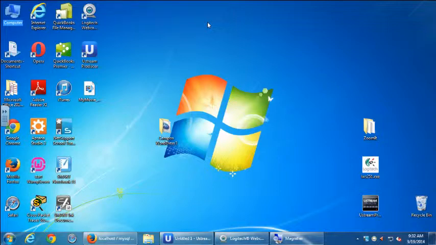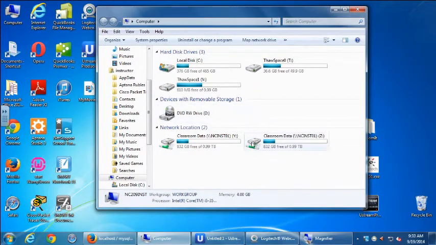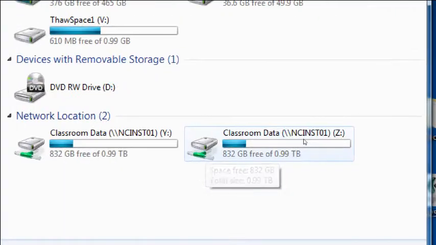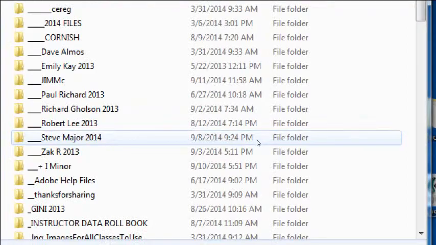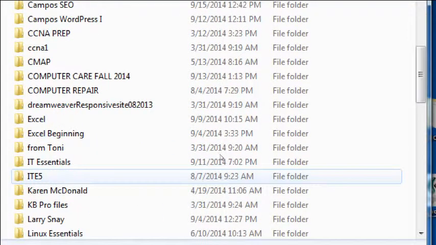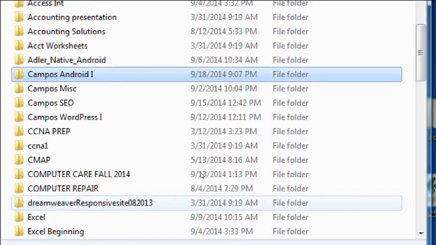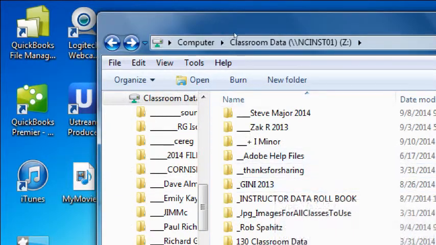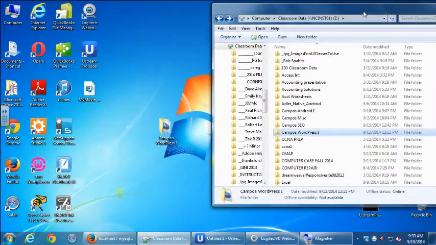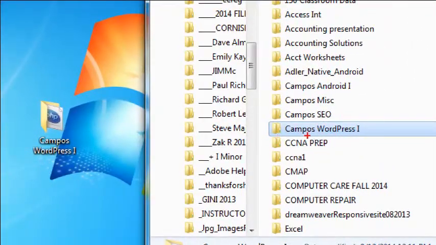So I'm about to show here. I'm going to do this with my site, but then you can figure out how on your site, same steps. So with my site, you're going to go to Computer Window, and then you're going to open the Classroom Data Drive Z, the network folder. Then you're going to scroll down and find a folder called Campus WordPress 1. And what you want to do is drag that folder, get a copy of it, and drag it to your desktop. So in the network folder, you're going to find my folder and drag it to your desktop so you get a copy of it.